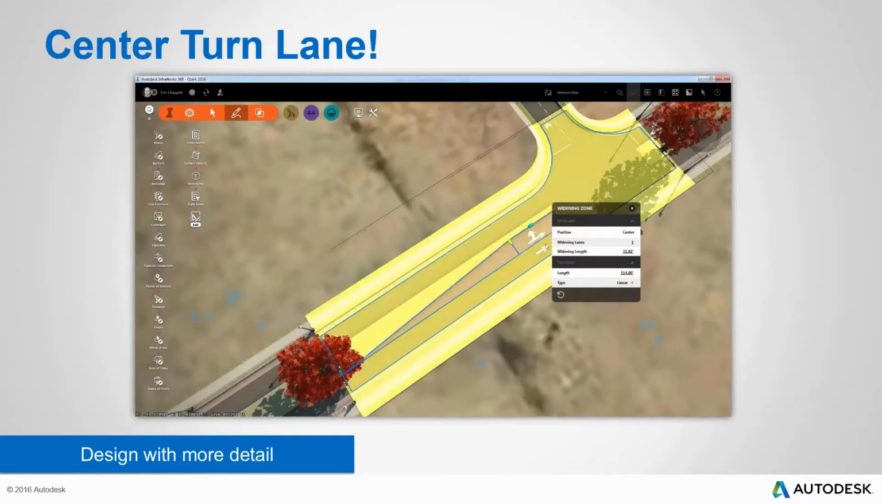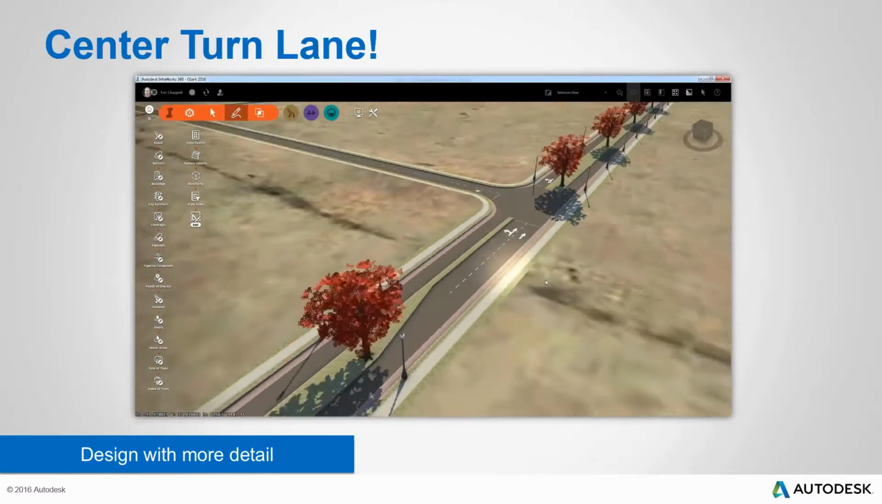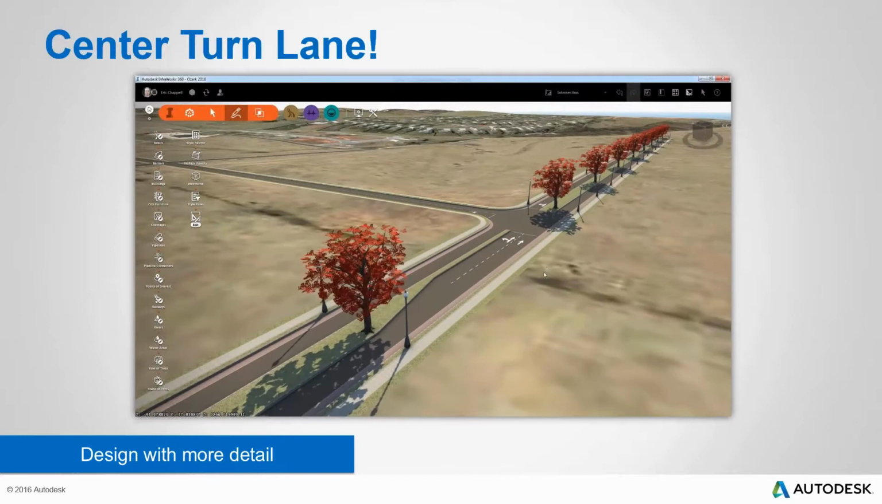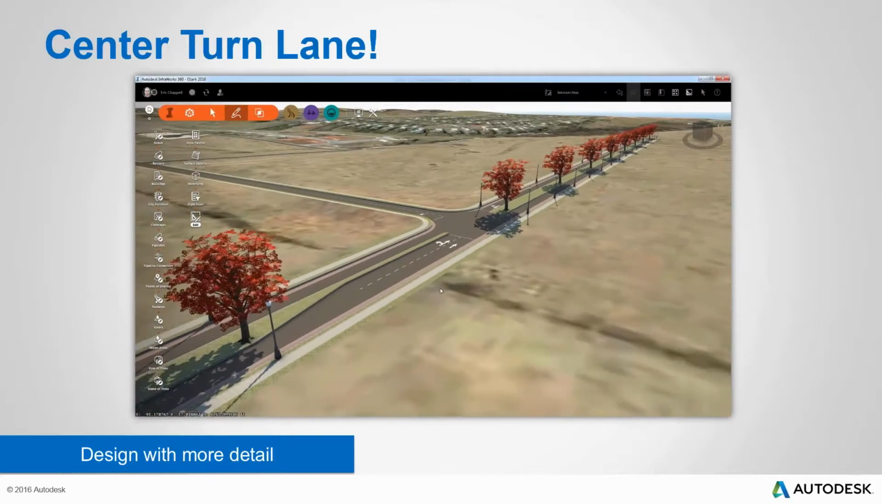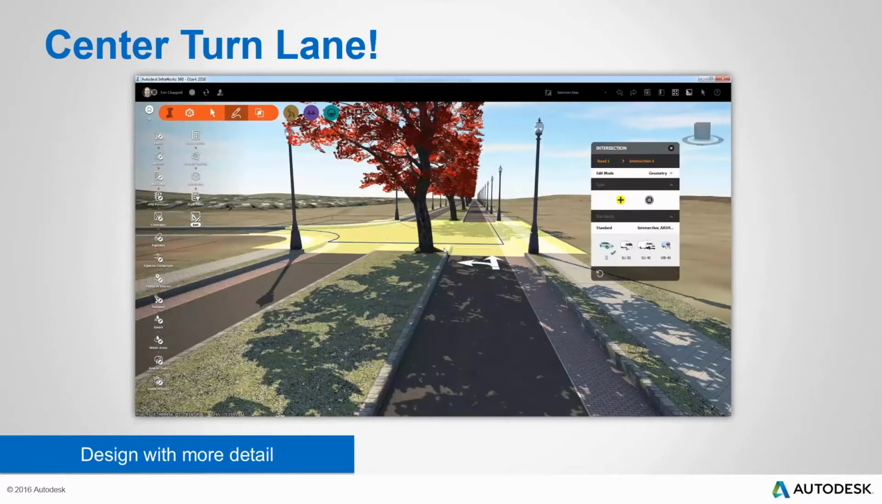Really the only requirement is that you have a median area in your road style, and that median area is at least as wide as one of the lanes. It makes sense. You've got to have something to carve the lane out of, and it's got to be wide enough to fit the lane and then a little bit of median space. So let me show you how you might apply that.